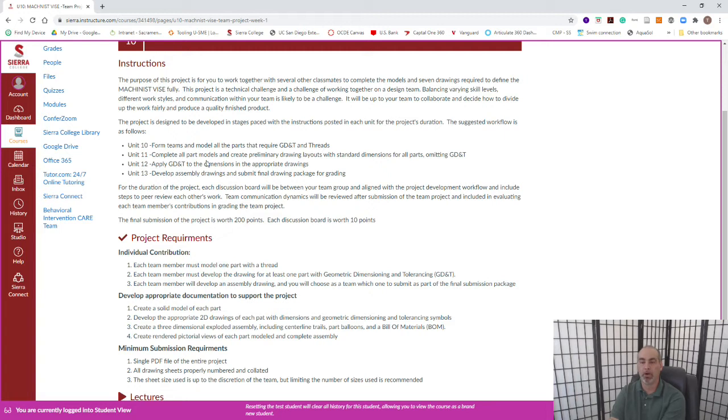And in week 12, there are tutorials that Allison's prepared to show you how to apply the GD&T to the existing drawings that you've already got dimensioned. And week 13, or unit 13, is to develop assembly drawings and submit the entire package. So that'll take a little coordination on your part because we're looking for a single PDF document package and then separate files for each model to be submitted.